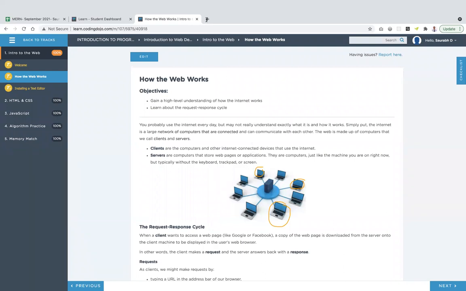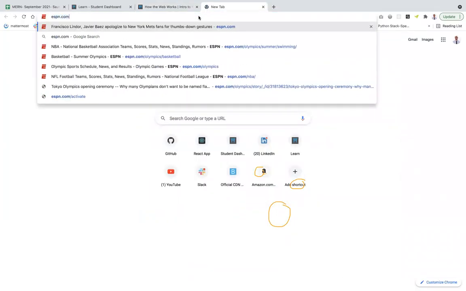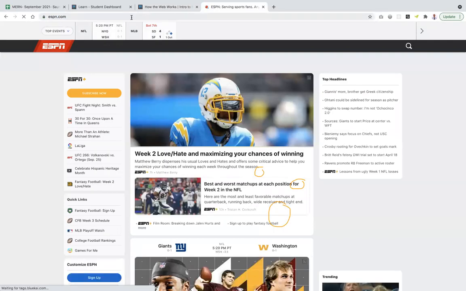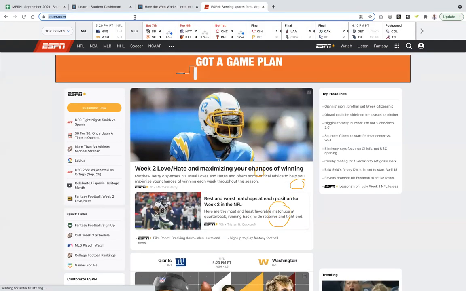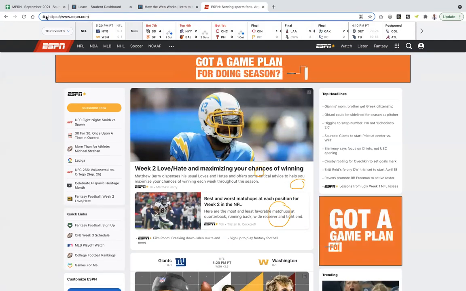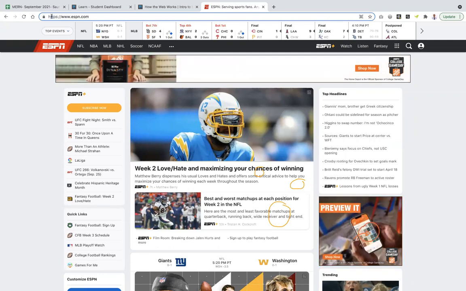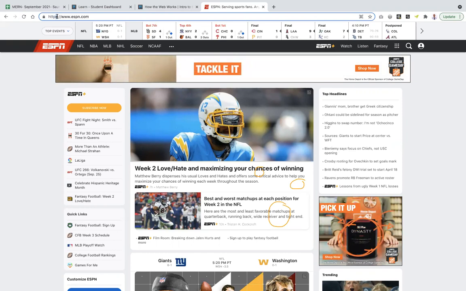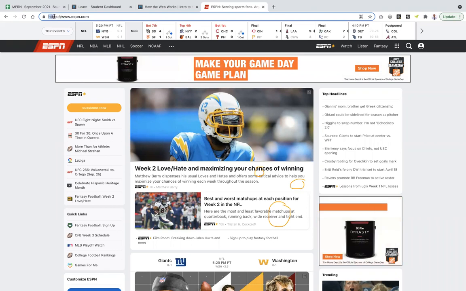So if I go to, let's say, ESPN.com, press enter. So what just happened here? Let's slow this down and figure out what just happened, okay? I went on the web address bar, and you see how it says HTTPS. The S just means there's added security to the website. They have a security certificate, so just an extra layer of security on the website.